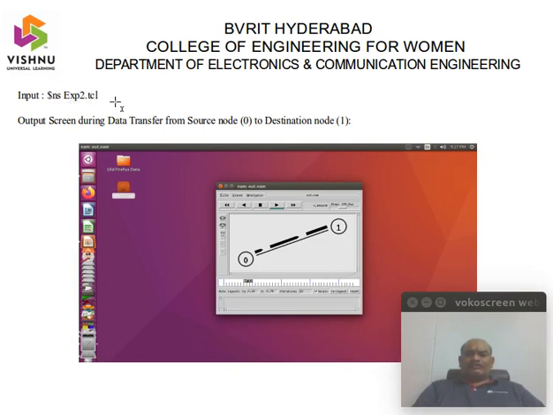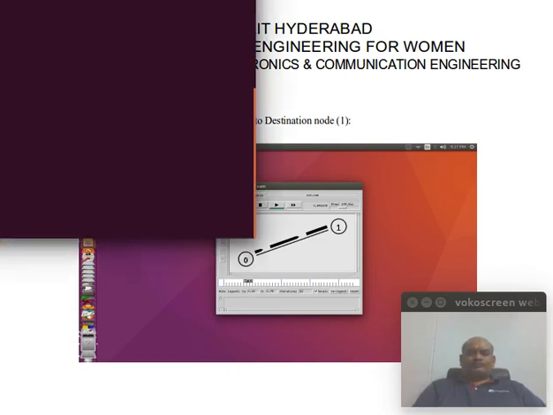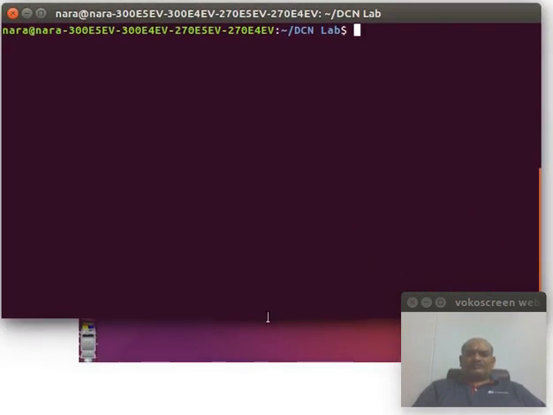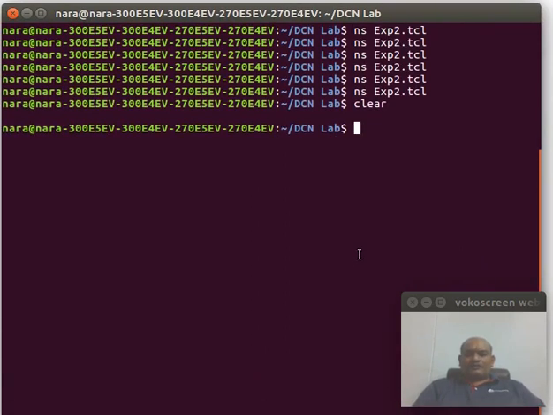Coming to the output, for this experiment I saved the file name as exp2.tcl, and by using the ns command I executed it. This is the output screen I get. I captured this output during the data transmission. Here you can see the data transmission is happening from the source node to the destination node, and the drop tail is pointing towards the destination. When it reaches 4.5, your data transmission will stop, and then at 5 it will exit.